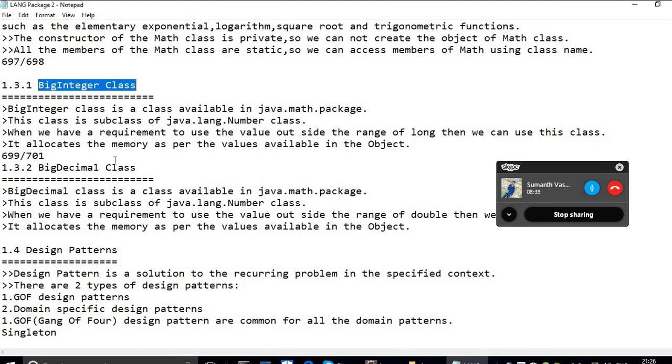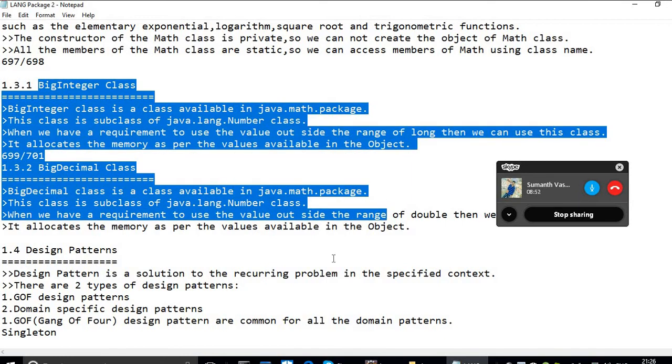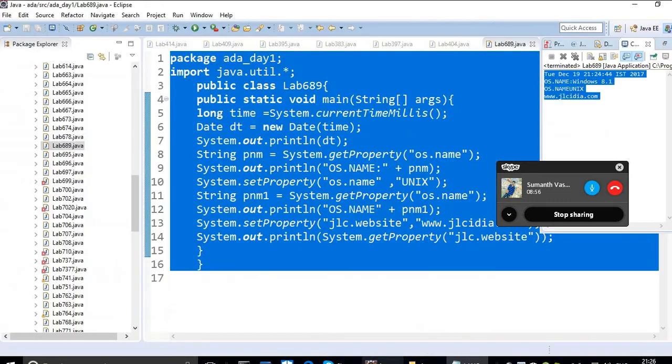Coming to the next, the BigDecimal class: if a value is out of the range of double, at that time we can use the BigDecimal class. So this is one very good interview question. Let me show you the program for the BigInteger class as well as the BigDecimal class.